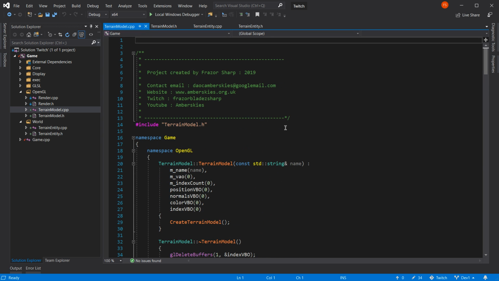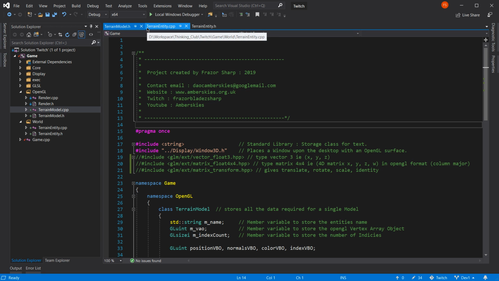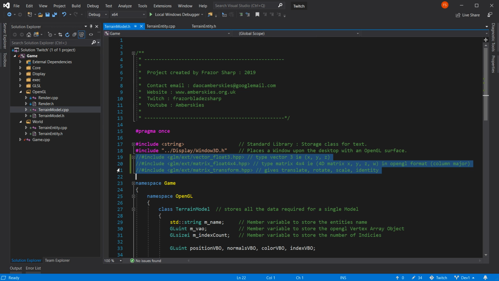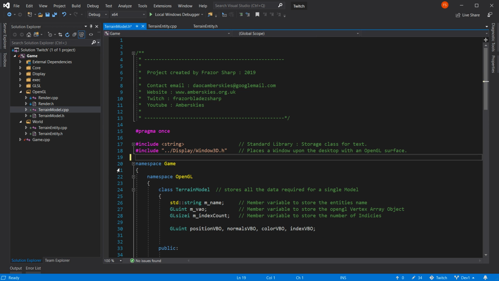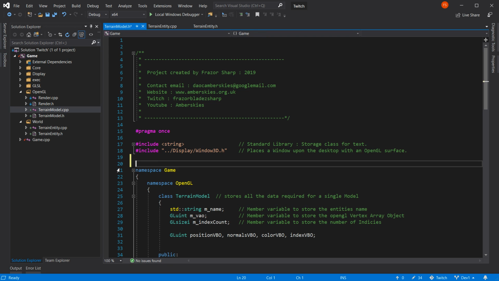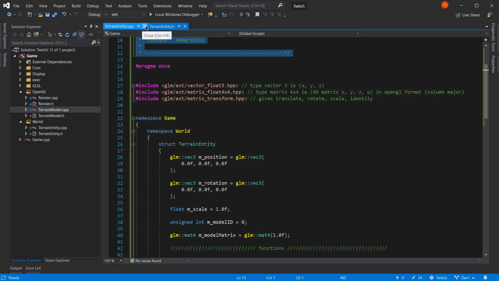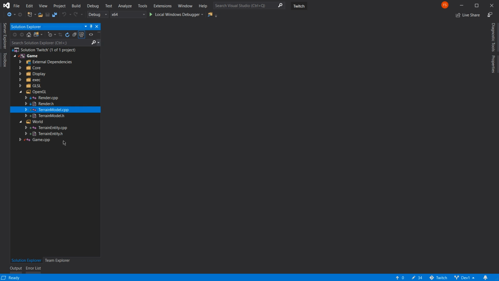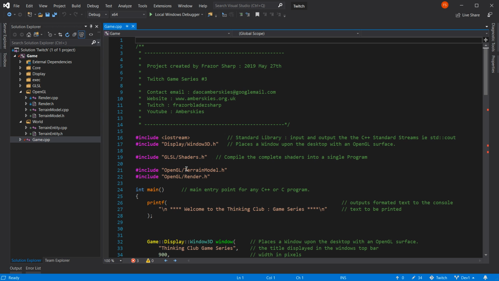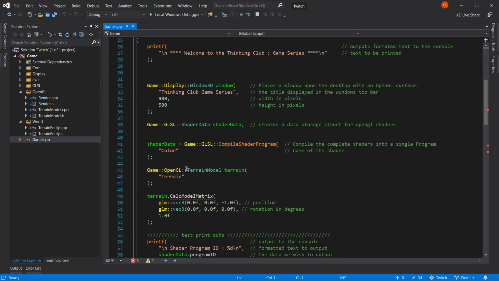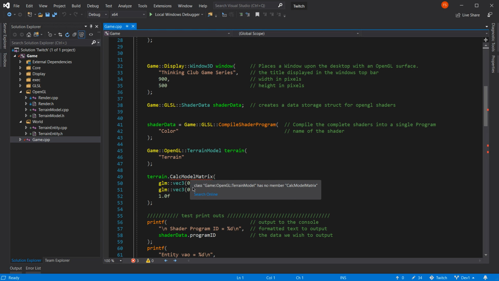Interesting. Okay, yeah, we're fine with that. Those three lines can disappear. Yeah, exactly. OpenGL is only in here, it's not in the entity. That is great stuff. So we now have a terrain entity as a struct. So here, what we would do is, you see it doesn't work anymore.